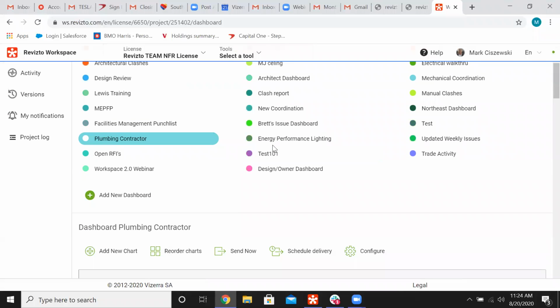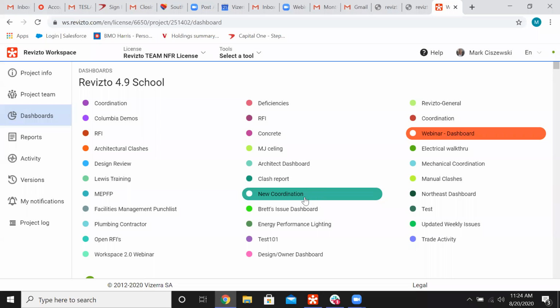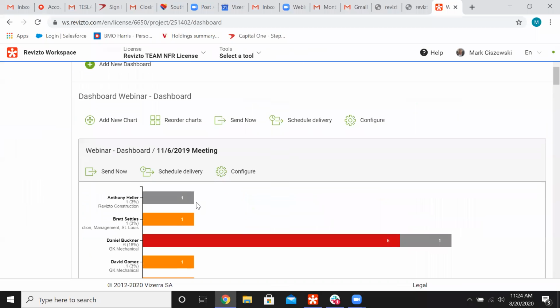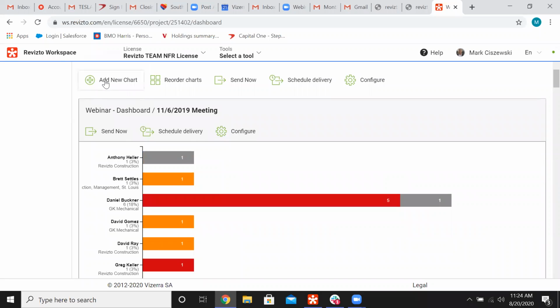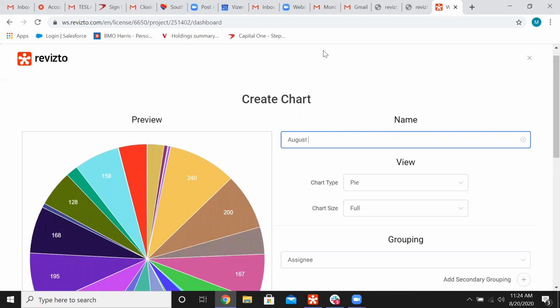So creating a report is very simple. I actually created a webinar dashboard that I update every single time that we have one here, and I create a new example. So here on the 20th, we'll add a new chart to this, and we're just going to name it August 20th, 2020 webinar because I'm feeling creative.